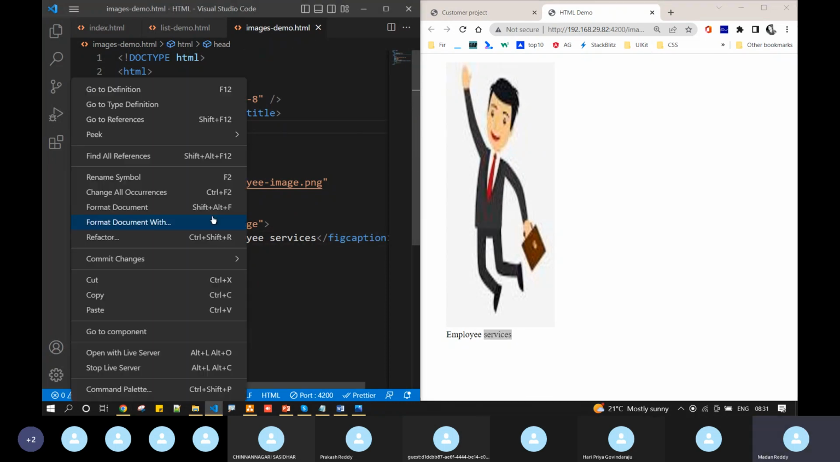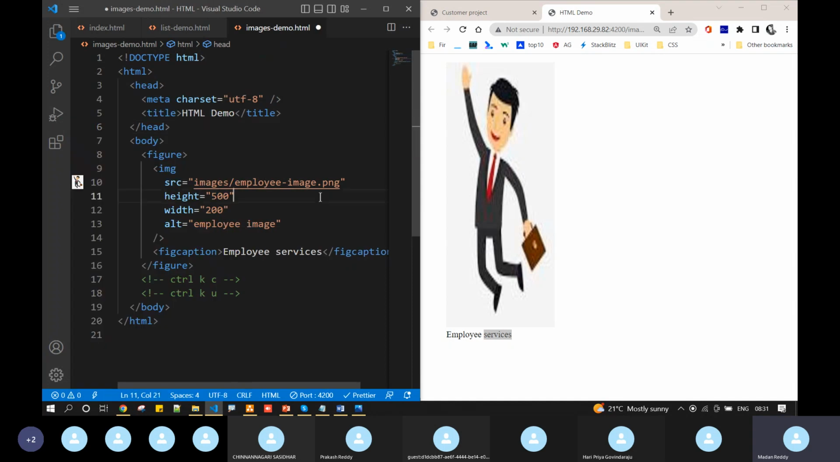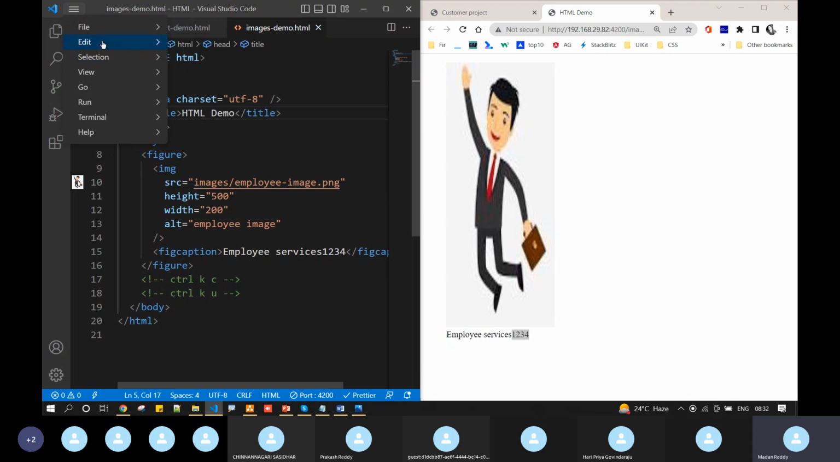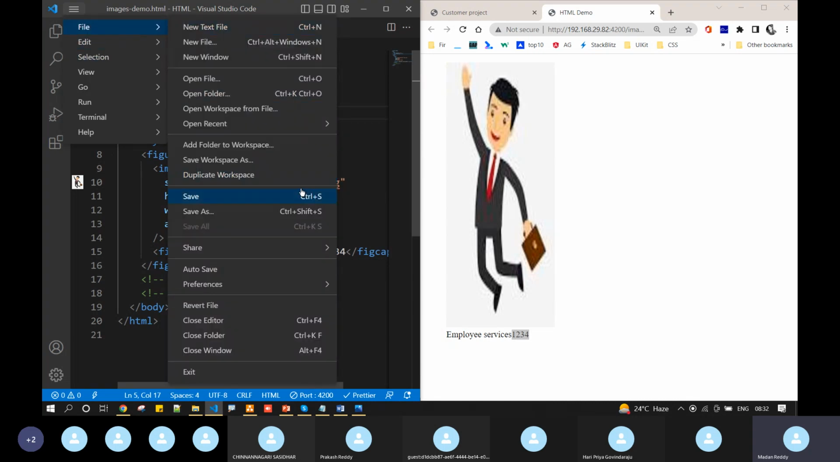Okay, let me format this document again. So this way, figcaption: employee service, whatever you want. If you want employee services 1 2 3 4 or something, you can get that. It's reflected automatically because I'm pressing Ctrl+S, the shortcut key. So that's why it is affecting. If you press Ctrl+S, meaning save, it will update automatically.